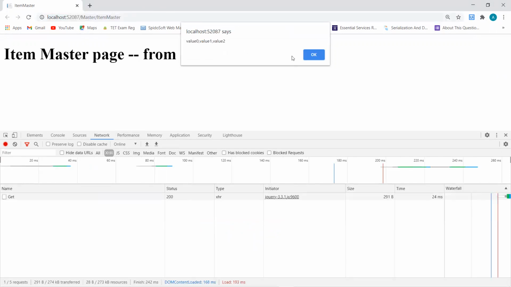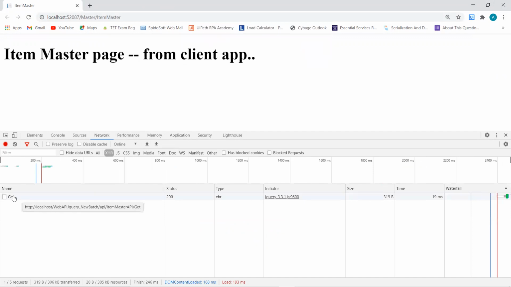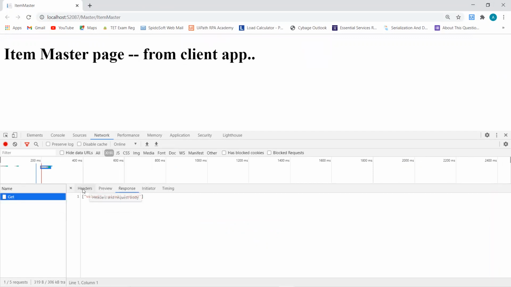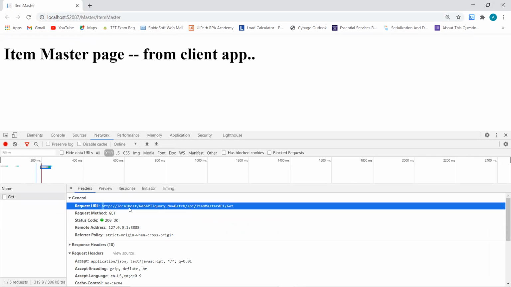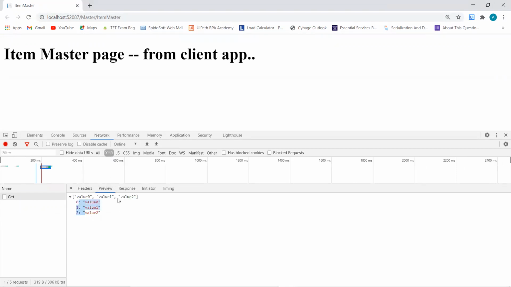Okay. So if you see, we got that GET method here, and if you see the URL in the header section, this is our URL which we created from our IIS server, right? And from this we got this response. So this is our response, right? This is our JSON response.